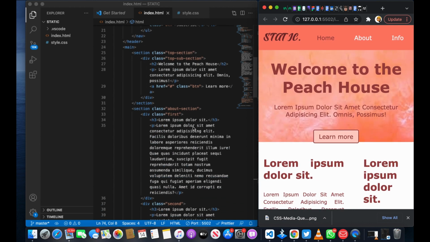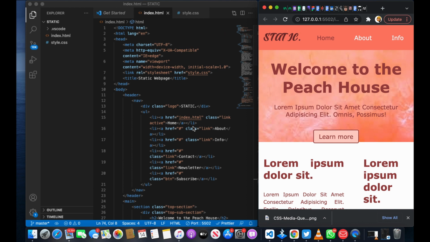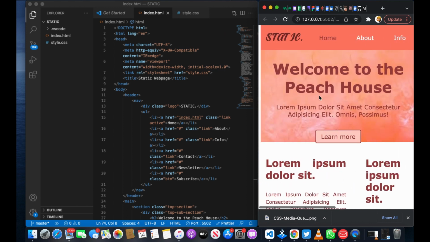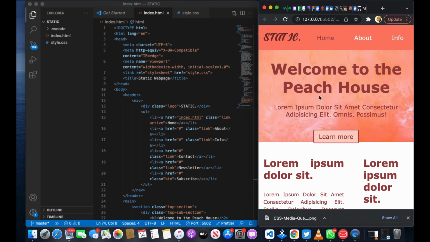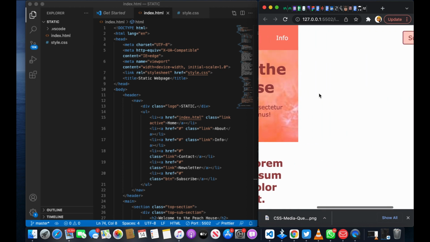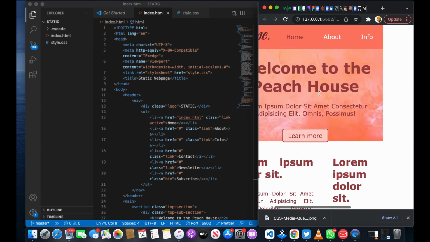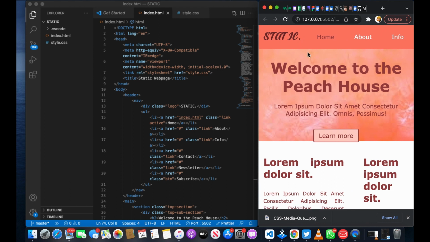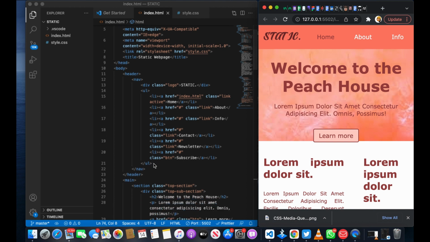Okay, so now the first thing we want to do is the nav. We're going to be using the content-based breakpoint. So as you can see, the nav is obviously broken in this screen, so we're going to try to fix that. The first thing we want to do is create a separate nav for mobile and tablets, okay? And to do that, we'll have to create a different div for that.